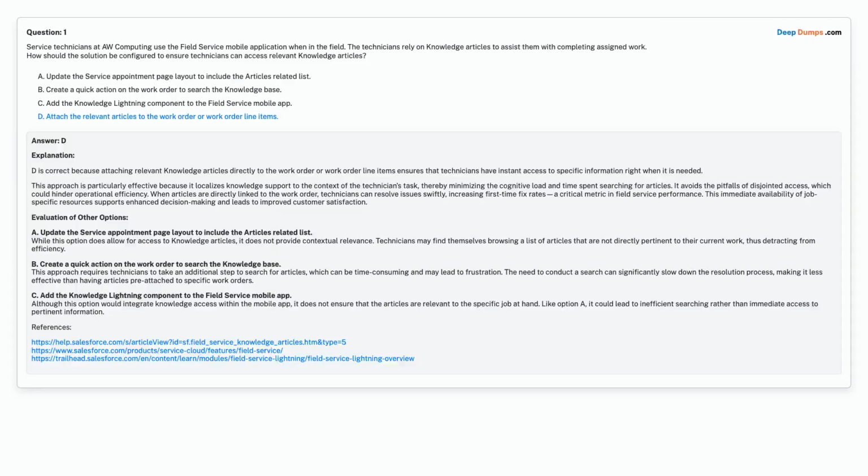Correct answer is Option D. Attach the relevant articles to the work order or work order line items.